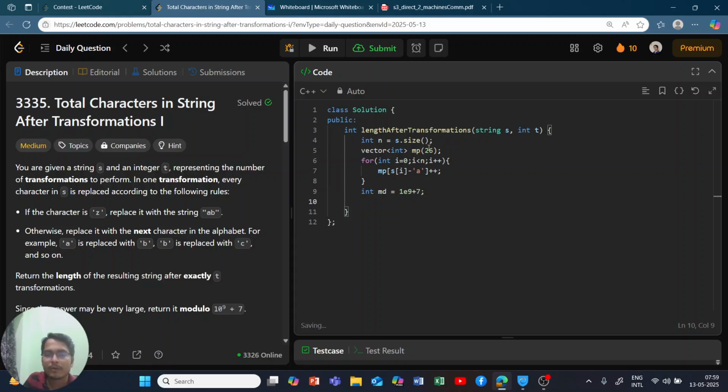Now you have the map. What you need to do is update this map. You need to compute the number of iterations. Let's say you iterate t by 26, and the remainder is t modulo 26. For every iteration, you iterate this number of times and simulate it. I told you that we will traverse from the back, j from 25, j greater than 0, j minus minus.